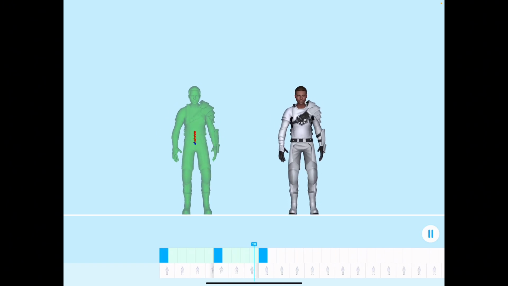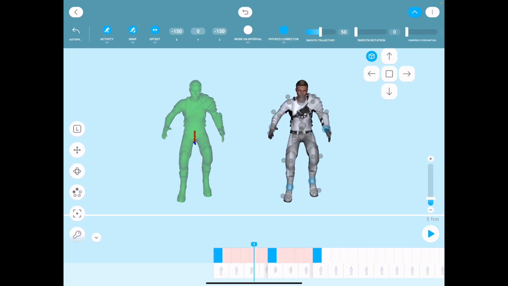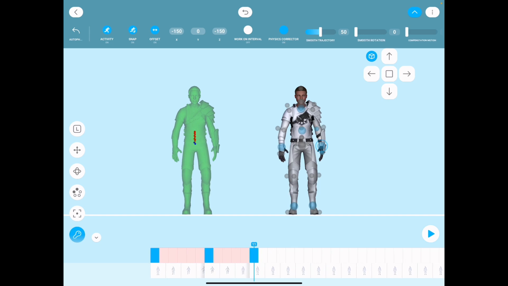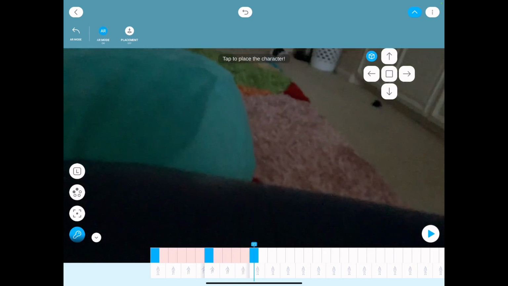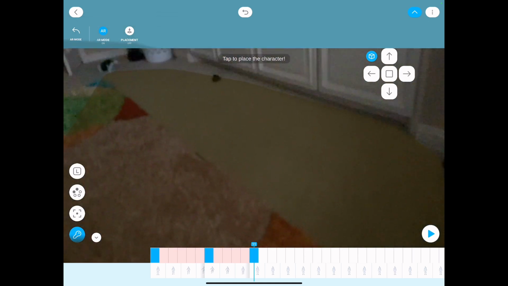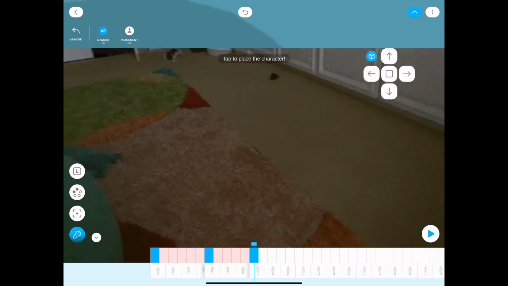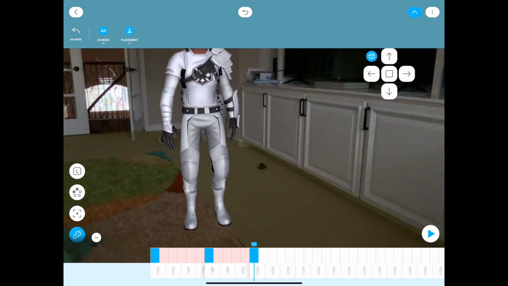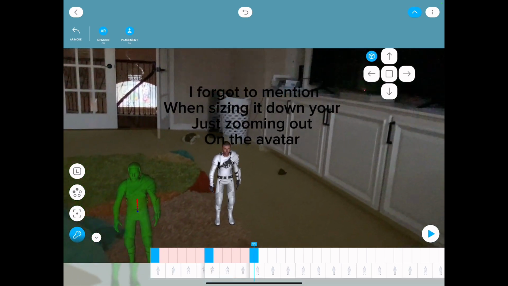Let me just wait. Let me turn on. Wait, there. And now press this button. And here's where AR mode comes in. So just press AR on, and it's going to get a specific part of the room, just go around it. This is the room I'm currently recording in. I'm just on my couch, and then just tap where you want to place the character. If it's too big, just size it down like that.